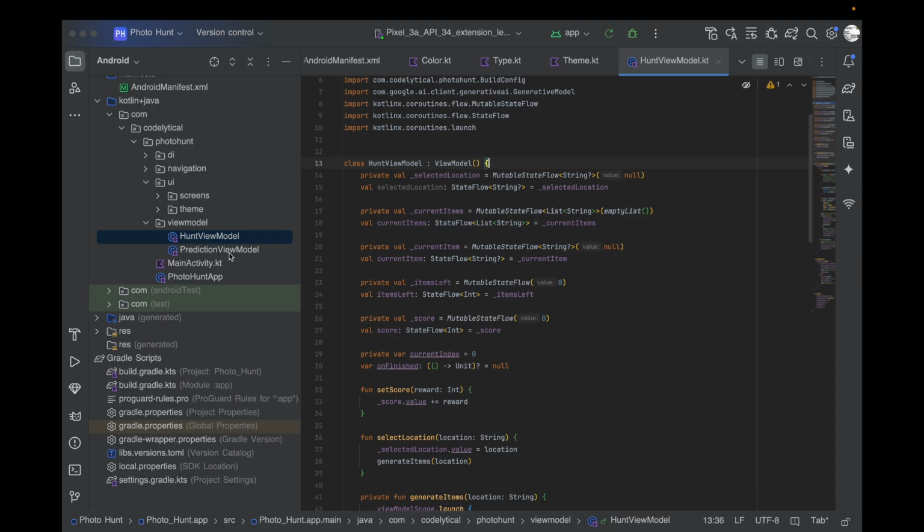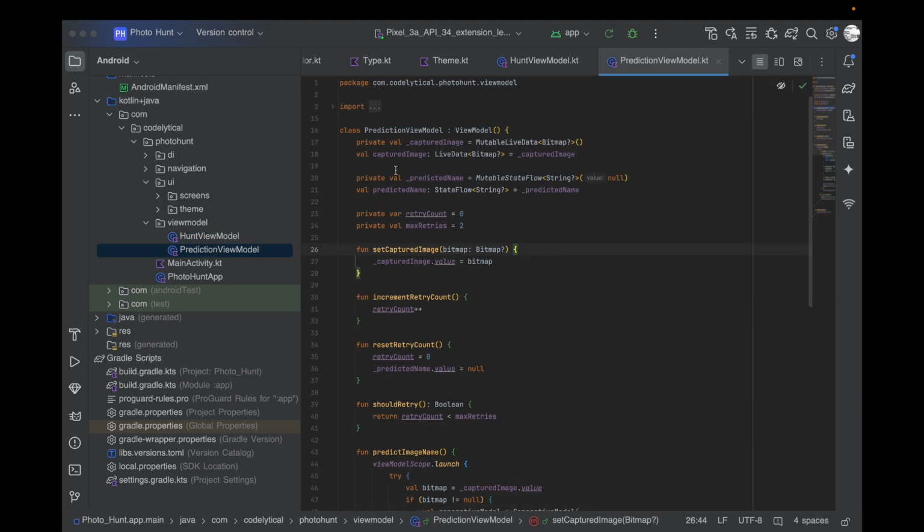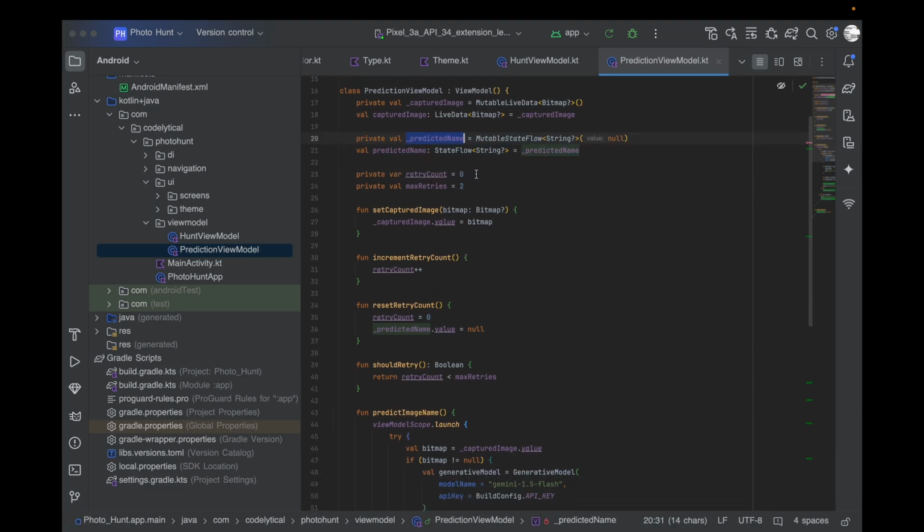Now let's look at our prediction view model. Inside our prediction view model, the same thing. As I said, this is taking care of the captured image. So we have a variable called captured image using the mutable live data to save it. Then we also have the mutable state flow for the predicted name, and a variable to save it. We have our retry count and also the number of retries that you have to perform.